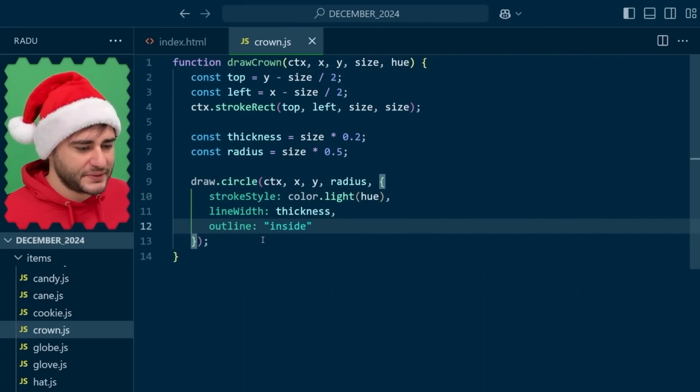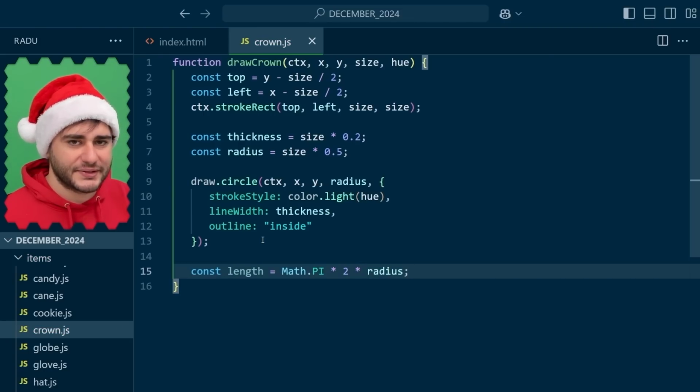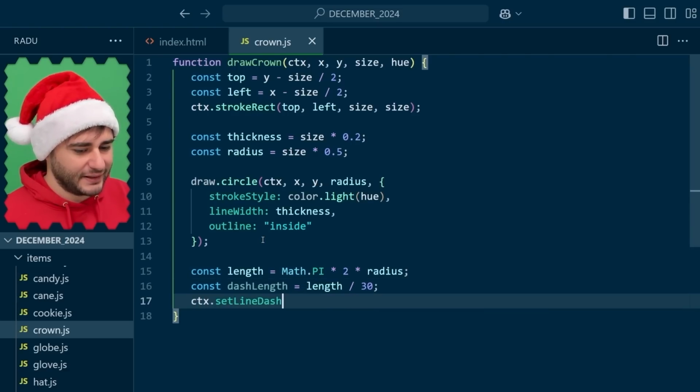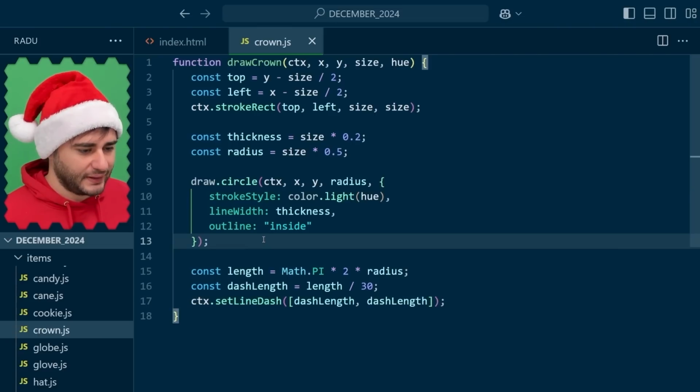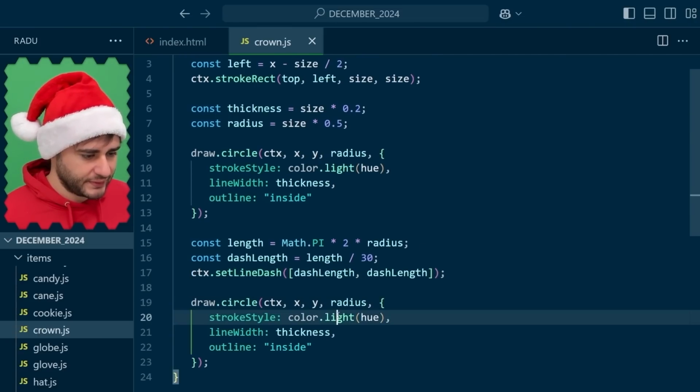Now, for the stripes, I'm going to go here and first calculate the length of the circle. I want to have control when I divide this into slices. So the length of a circle is 2 pi r, and then I'm going to use line dashes. I like line dashes a lot, apparently. Here we're going to have thin dashes, so let's divide this by maybe 30. And set line dash, so the dash is this length and the space is also this length.